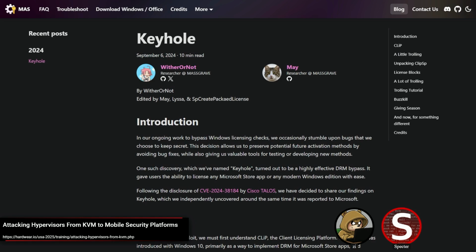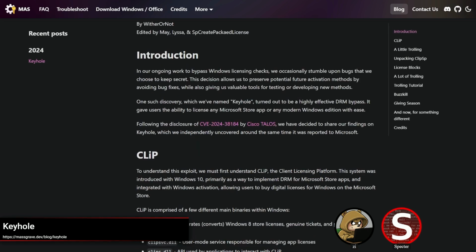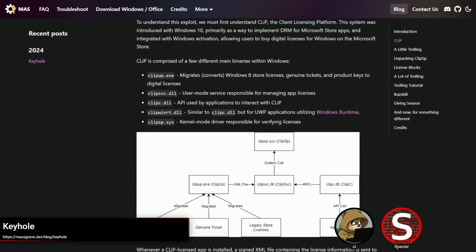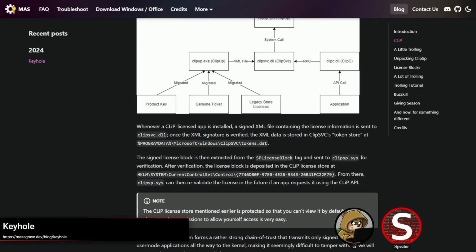All right, so we can get into some of our topics. The headlining one, and one that's seen a fair amount of attention, is a little bit older, but it is called Keyhole, and it is about bypassing Windows licensing checks. This is specifically for the Windows Store, and it's due to a logic bug in the client licensing platform, or CLIP.